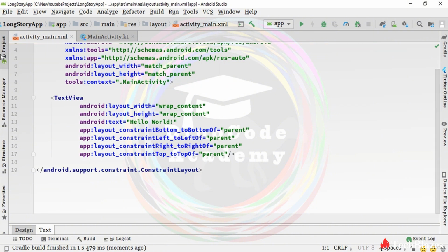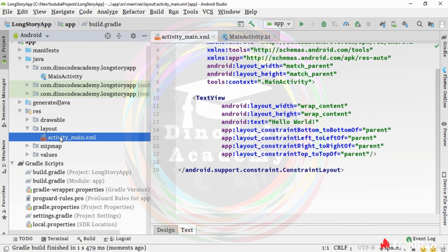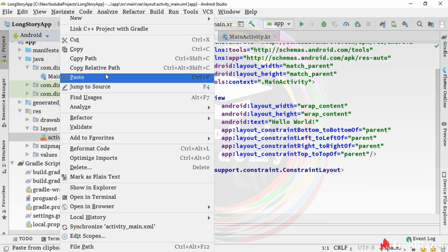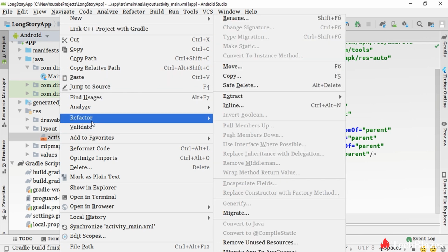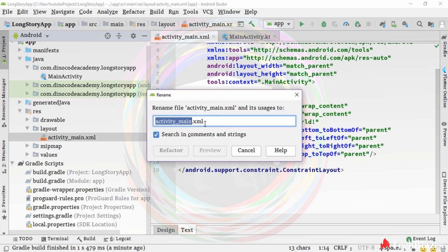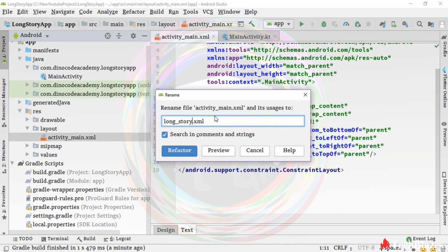So for that, to refactor it, because I don't like the activity_main name because I just forget the name, I'm going to click on rename, and here I'm going to name it as long story, and make sure all the things are in small letters. No symbols are allowed. To rename the file means to name the XML file long_story, and then again underscore app, then hit Refactor.